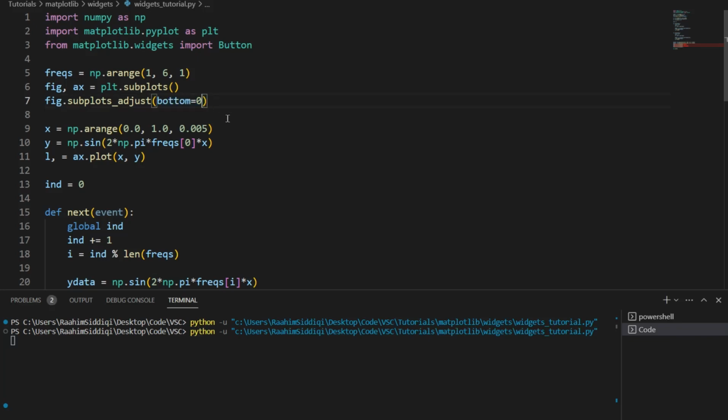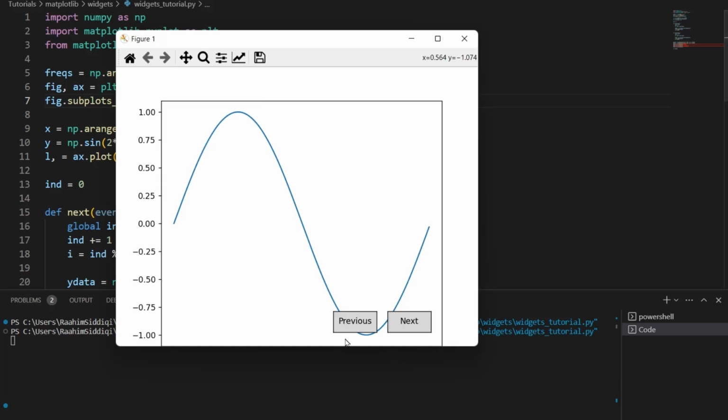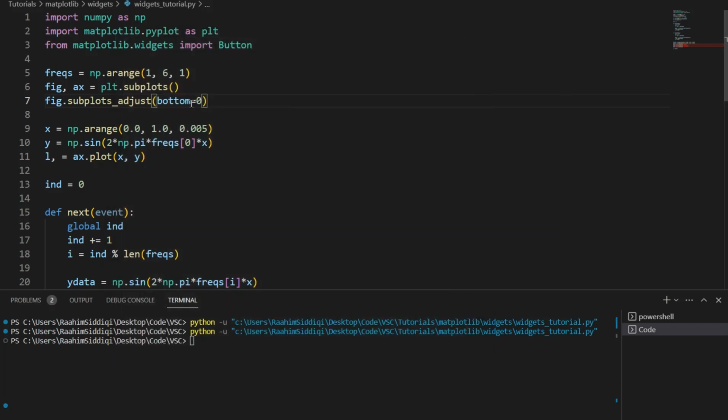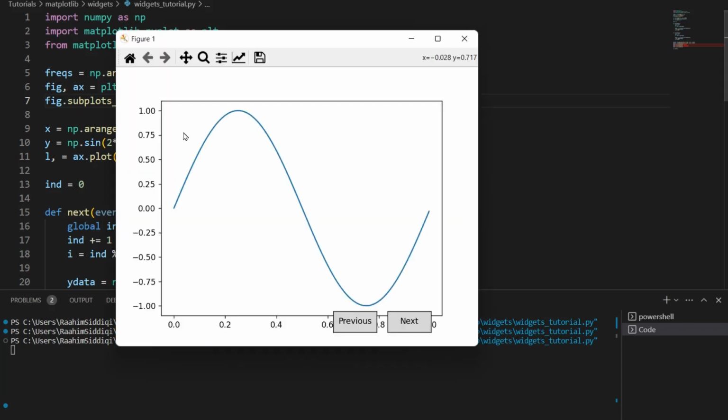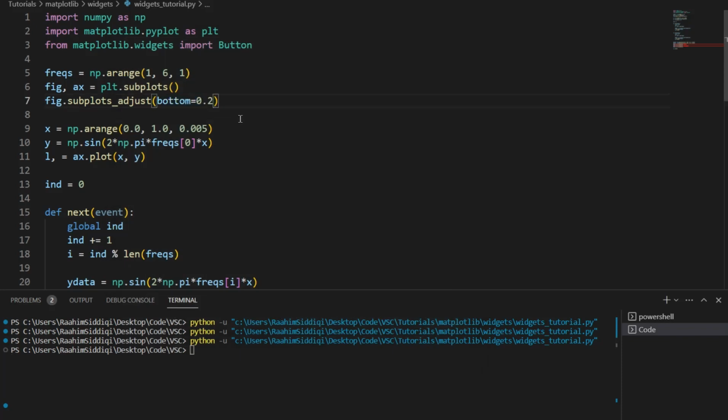Okay, and if I actually run it like this, you'll see that it's basically causing problems. I think there's some padding normally done, but if I just remove this, you'll see this. Okay, that's why we do bottom is equal to 0.2 to move it up a bit. Or if we wanted to put our buttons to the left, then we would adjust it from the left.